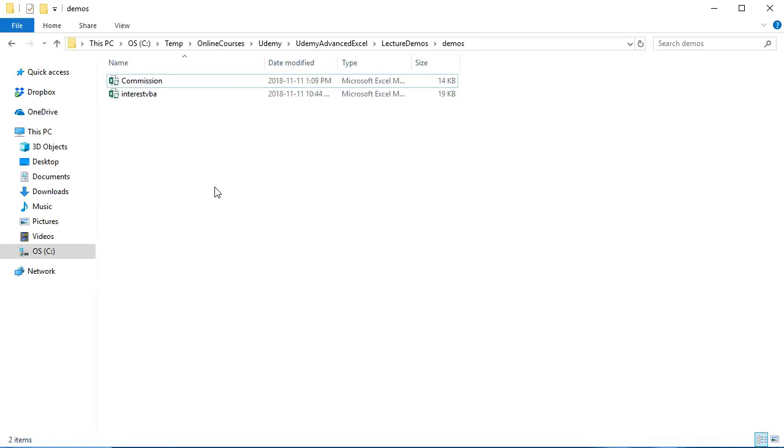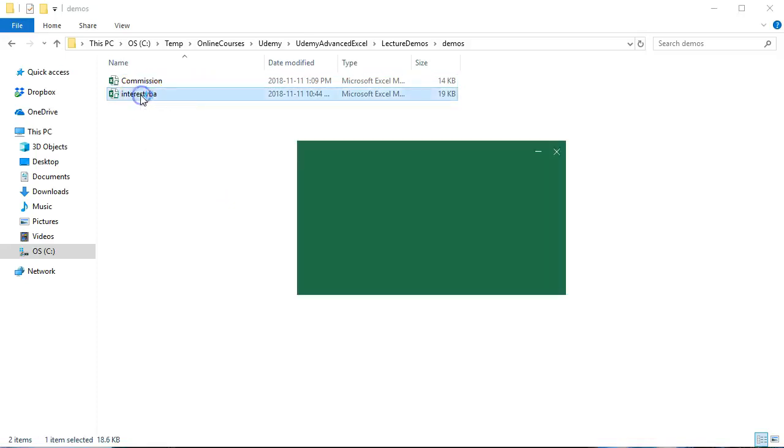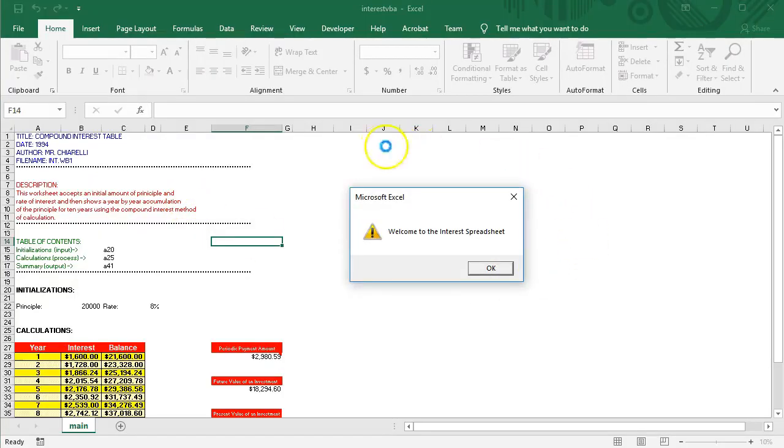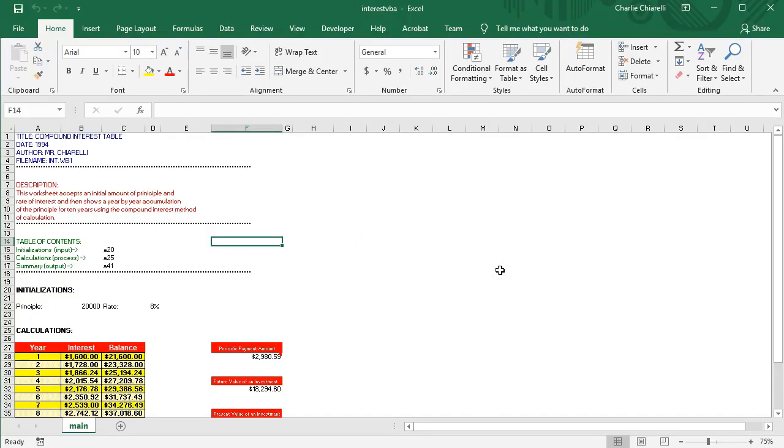Next up is the concept of event procedures. And what that means is when something happens, like you open something or you activate something, do something. So let me show you an example. I'm going to open this file for the interest example, but what's this? It's got a little welcome screen. So on opening, I've activated a special command, a procedure to do something. Okay, so that's what we want to show you today as our second part of today's lecture.